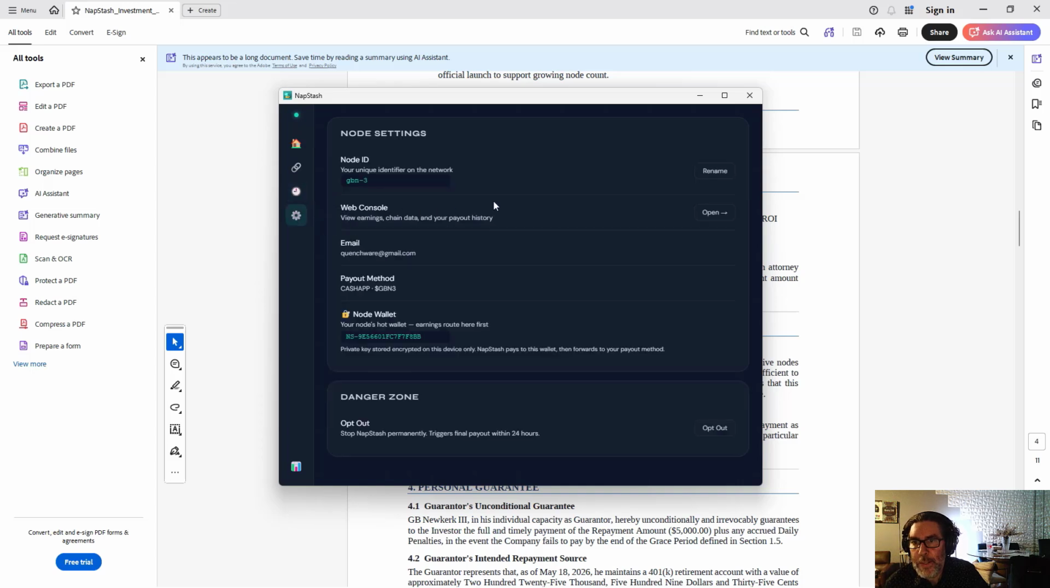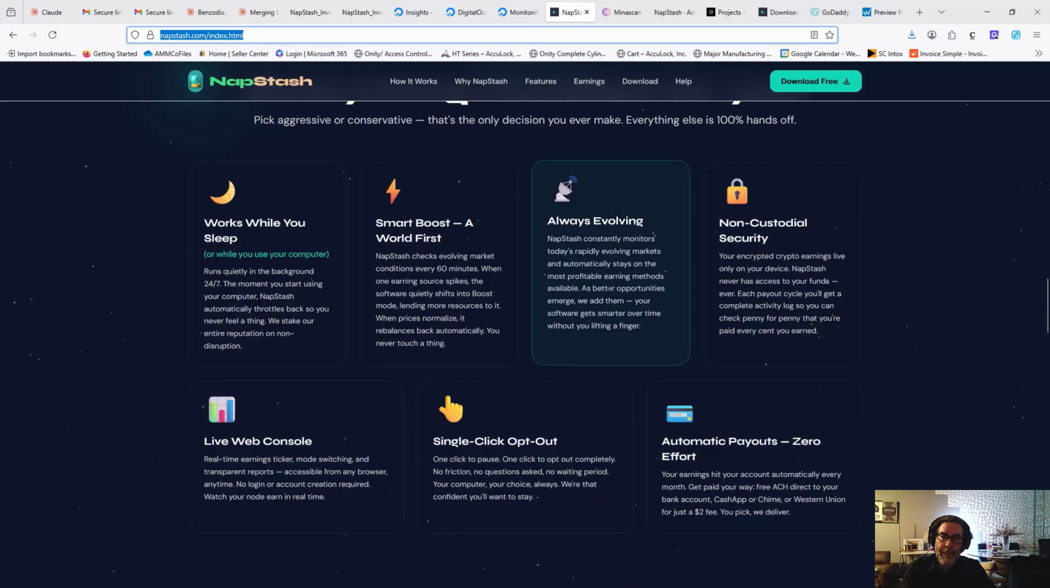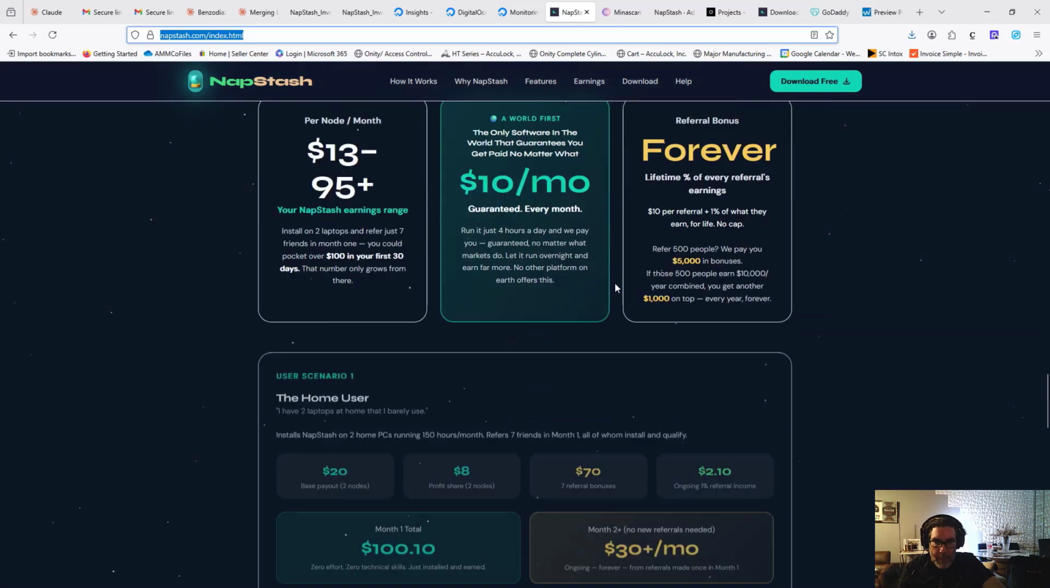So in additional settings, this is where I can set up my payout structure, right? I can ACH it. Check this out when you can.